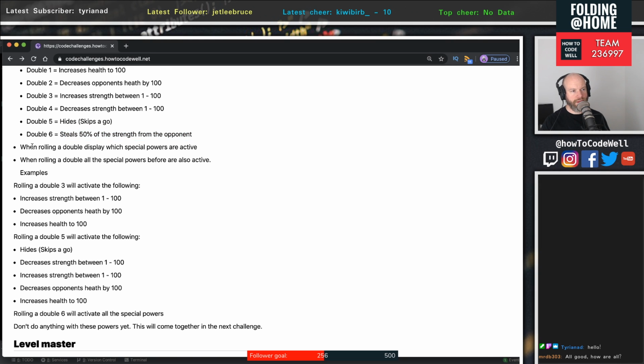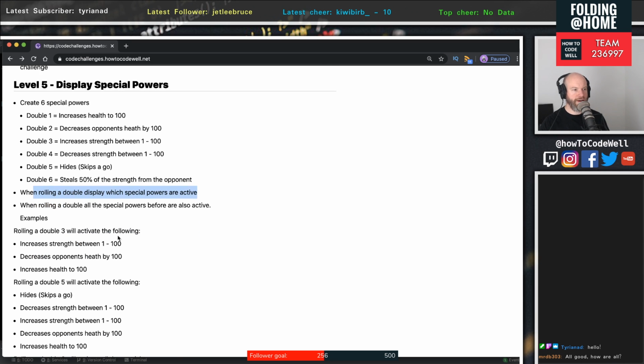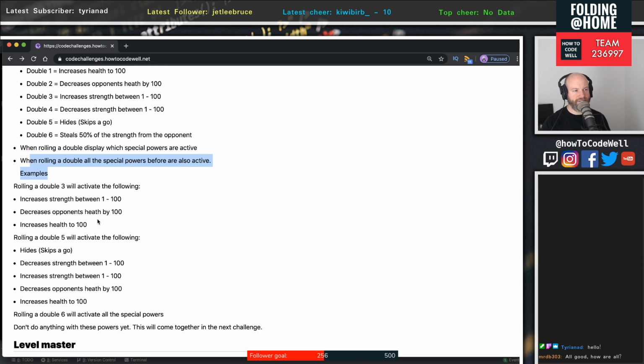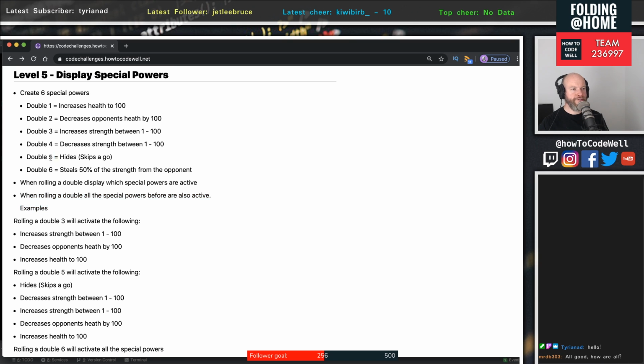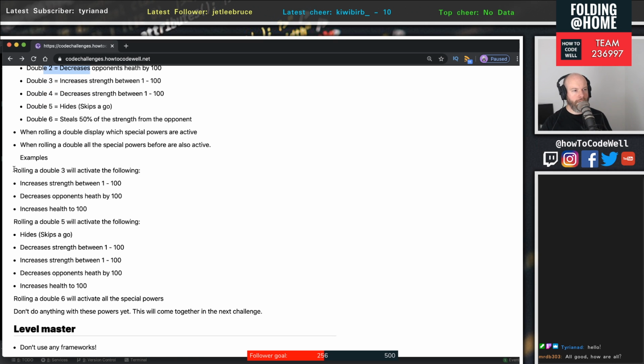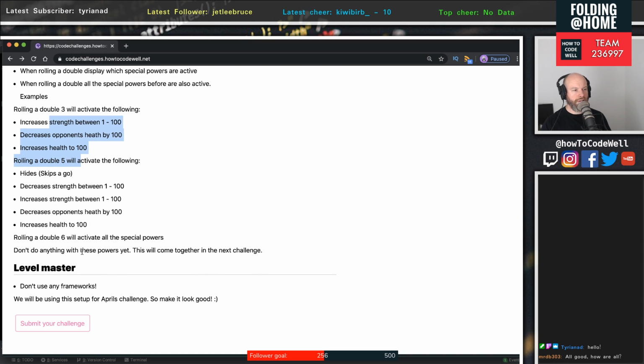When rolling the double, display which special powers are active. So I kind of already mentioned that up here. When rolling a double, all the special powers before are also active. Okay, so this is a little bit of a caveat here. So if you rolled a 5, then all of these are activated. If you rolled a 2, then only 1 and 2 are activated. Rolling the double 3 will activate the following. Yeah, that's what I've just said. And then level master is don't use any frameworks. Do it all in vanilla JS.